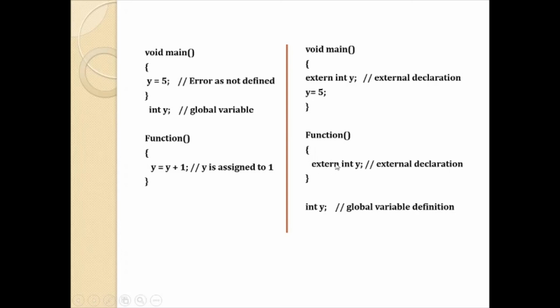Here in the function also we are making use of that global variable again. As it is defined after this function definition, you can make use of extern in order to avoid this type of error. It tells the compiler that this y is a global variable declared somewhere in the program. Hence it is not going to show any errors and you can access that global variable in your function by making use of the extern keyword. So this is about the extern storage class.